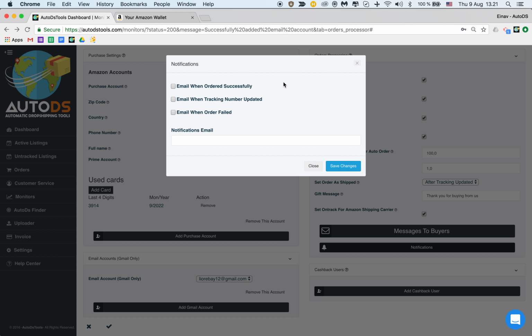Notifications. Notifications are the notifications you want to get from AutoDS when an order succeeds, fails, or when a tracking number is updated, and you can choose what you want to have here. Maybe you want to have all 3. Maybe you're only concerned when an order fails, so you only check this one, and then you type in the email that you want to get the notifications to. After you set that, you save the changes and you're done.